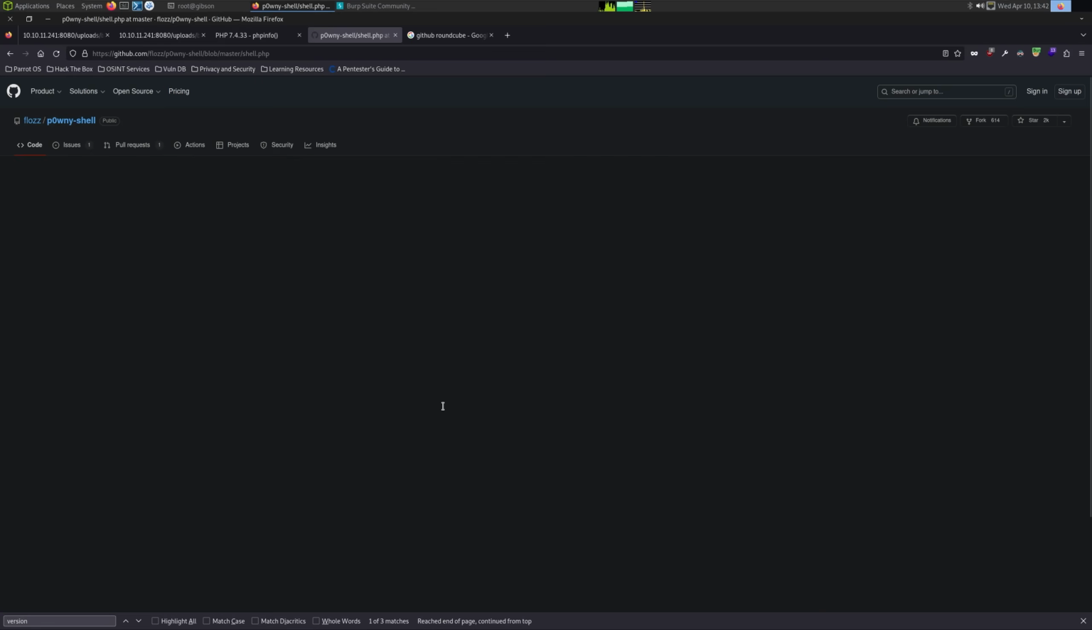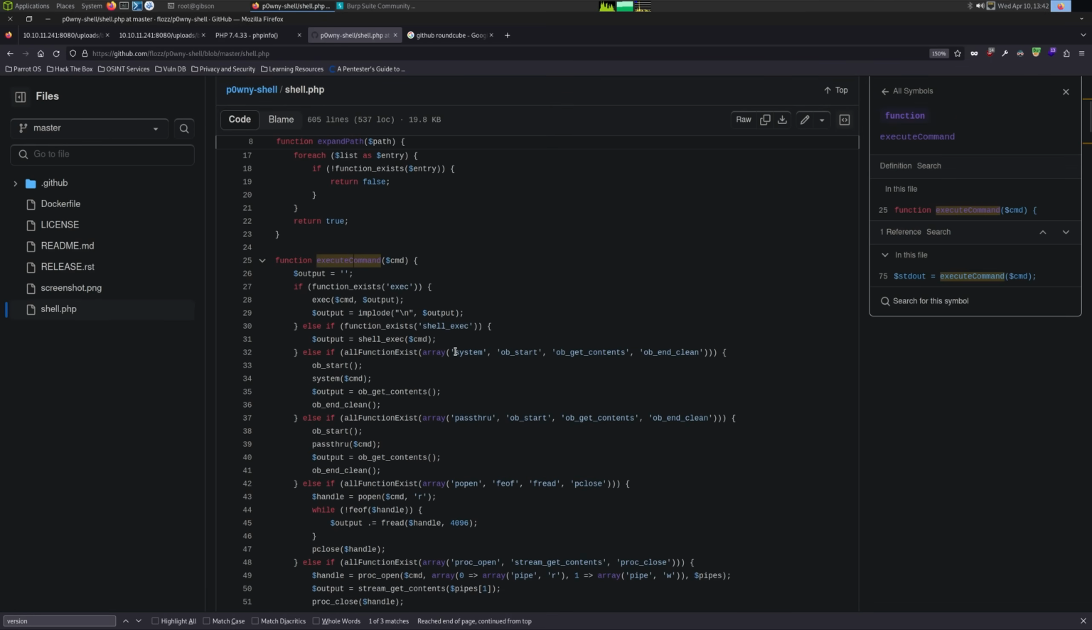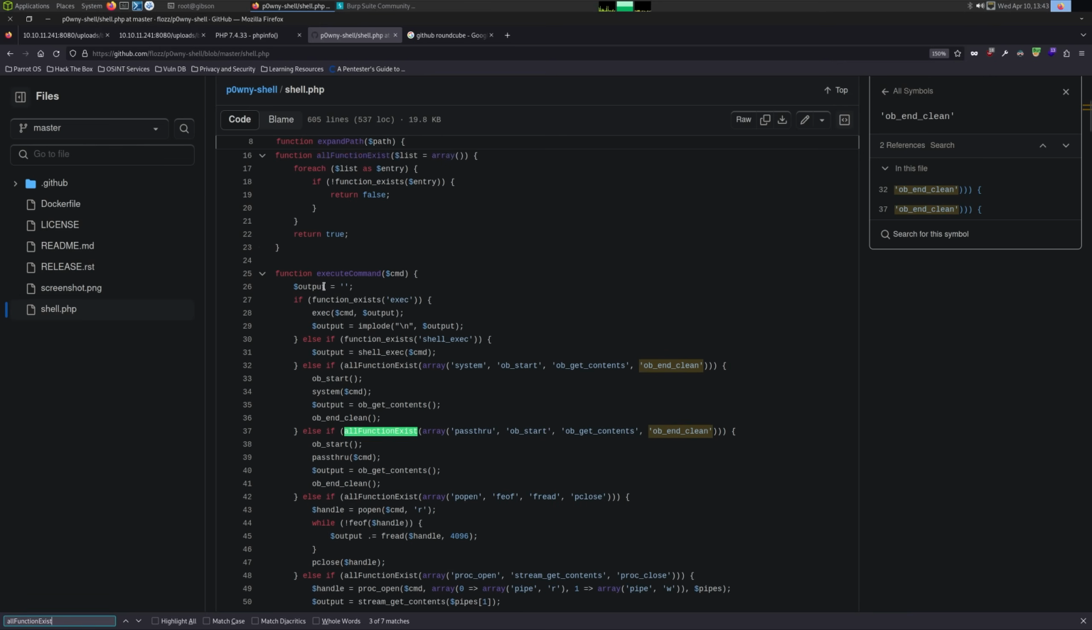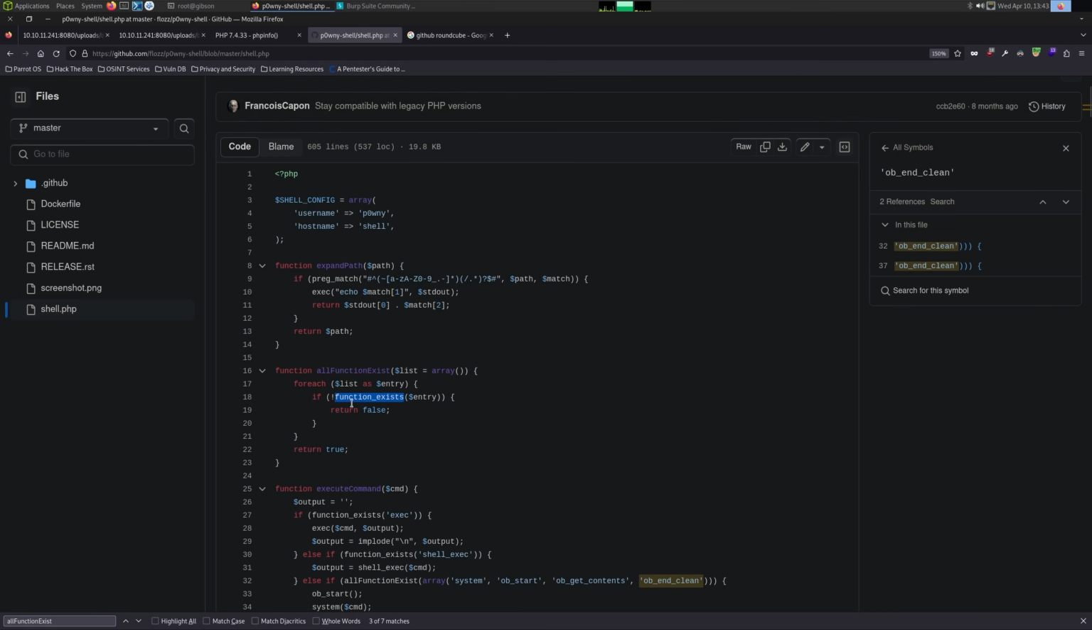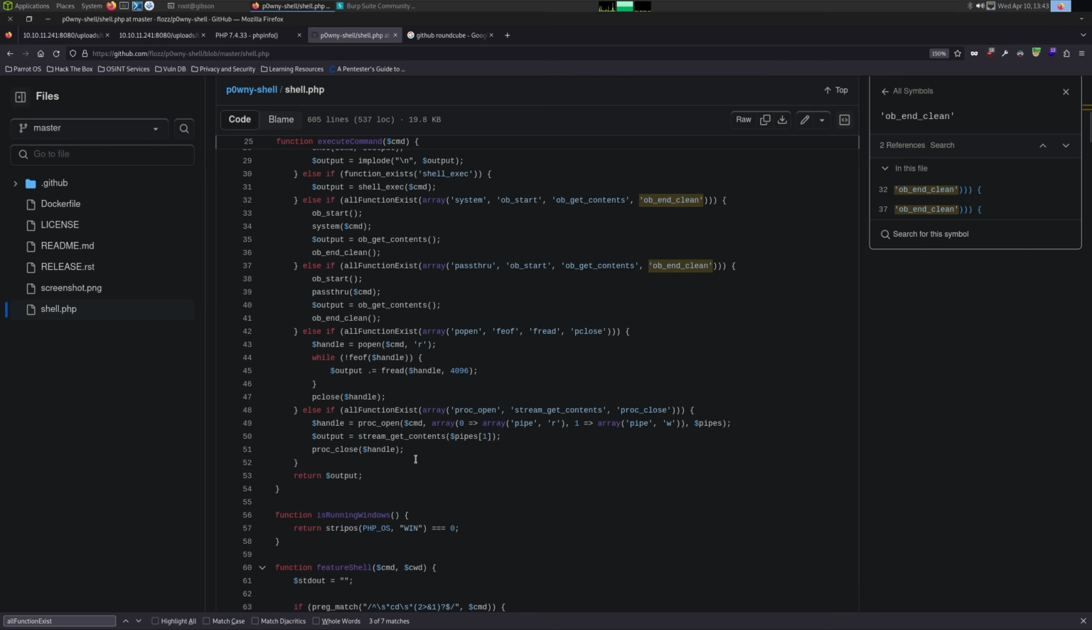If we go to shell.php, we can see before it tries to execute a command, it's looking if these functions exist, right? We got system, ob_start, ob_get, and if those exist, it's going to build a gadget to use these functions to execute. If we look at what function exists does, it's up here. All it's going to do is say if function exists, right? So that's all this is doing. It's automating the way to do these type of ways to get code execution.